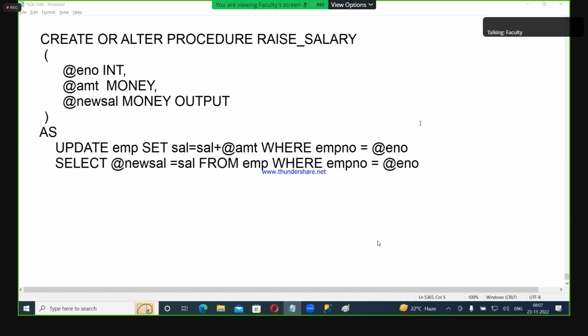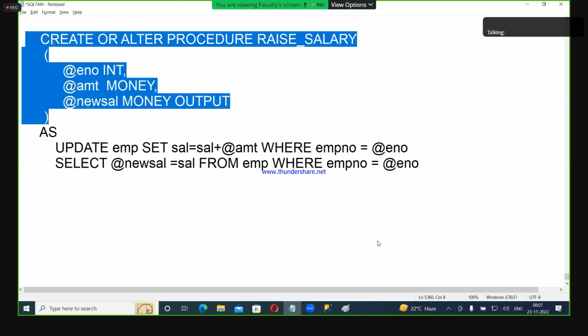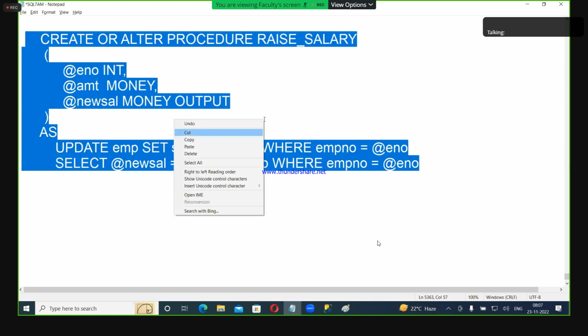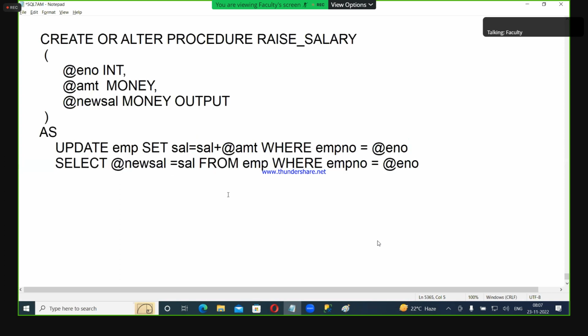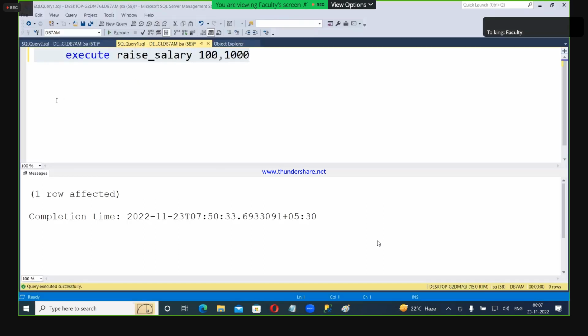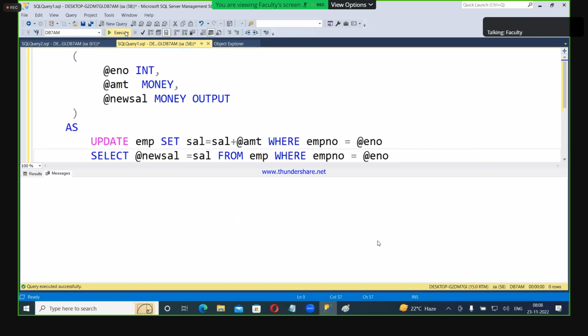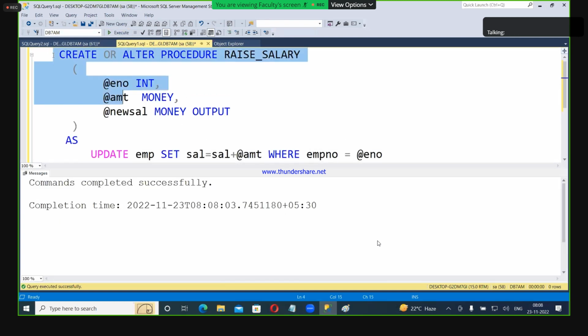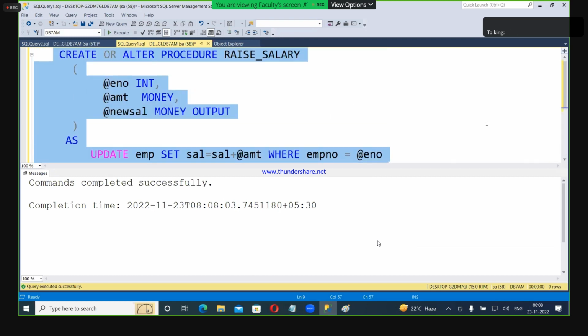Okay. Create procedure, but it is not created, it is altered. It is already there, so when you execute this code, the previous one is replaced. How many raise salary procedures will be there? Only one. Then, commands completed successfully. The procedure is created.